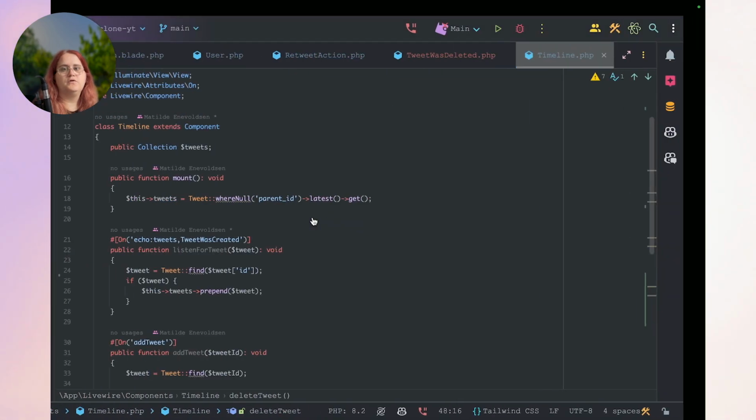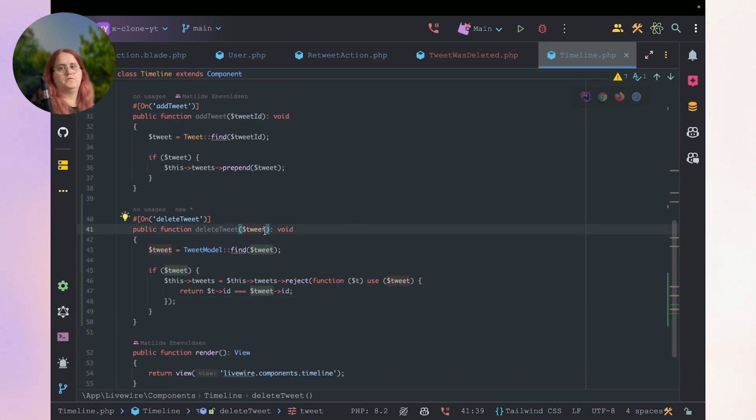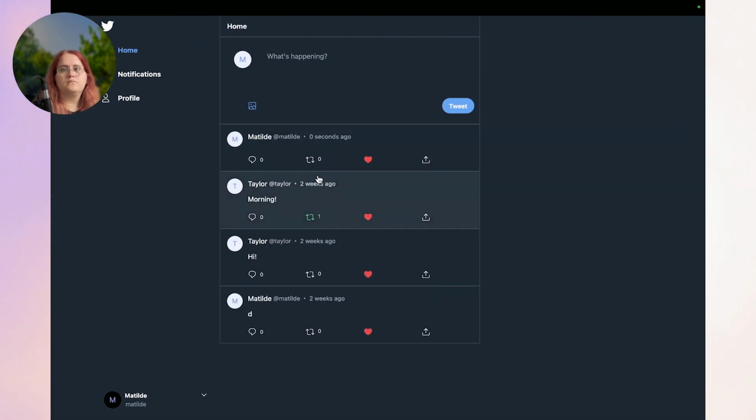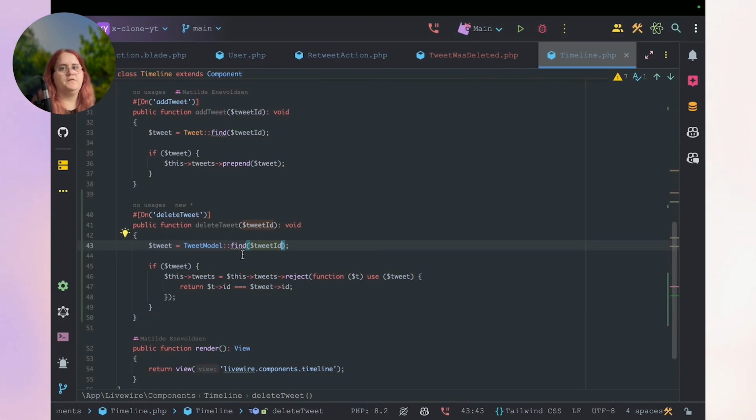And that did not work. We want to call this tweet ID specifically. There we go. So that works now.